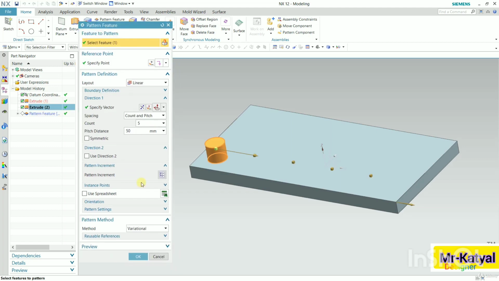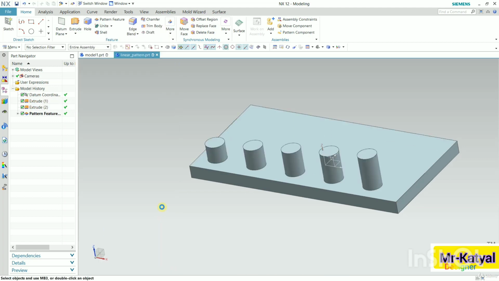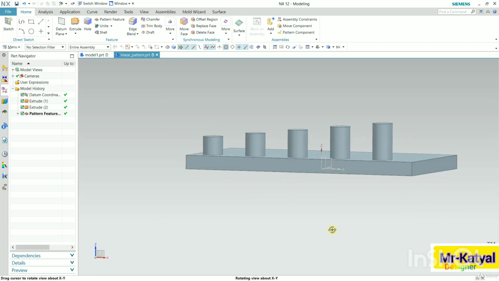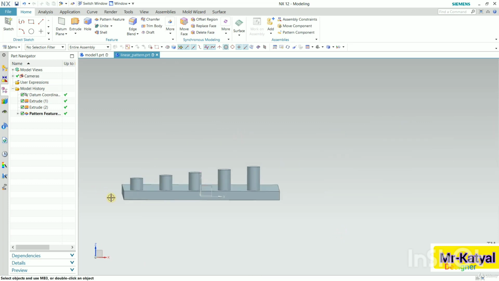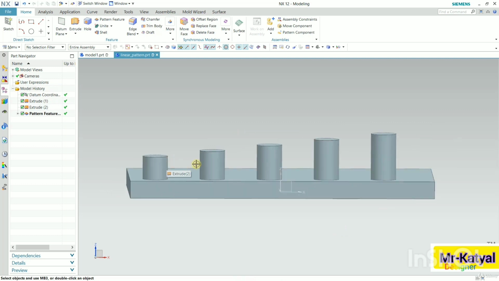Now we can see from this view that with each pattern the height is increasing, and the height is increasing by the parameter of 5. So here this extrude has some height, and in the next, the height is increased by 5 each time.